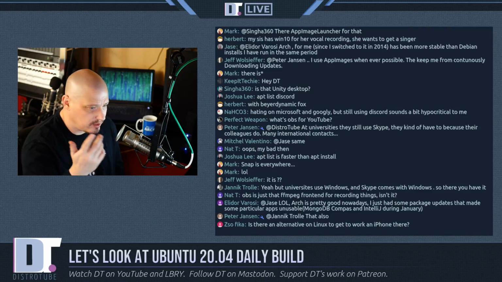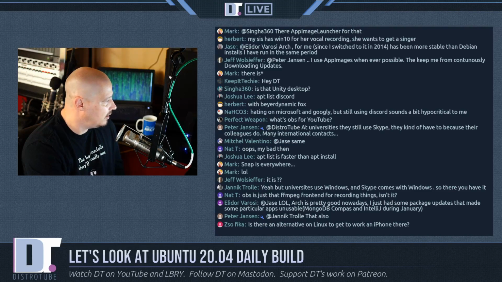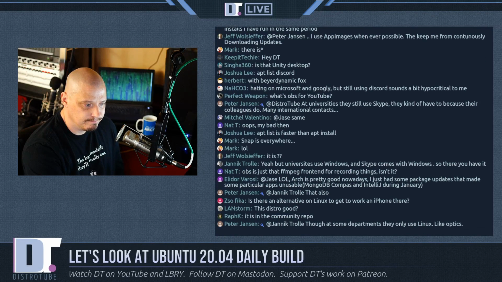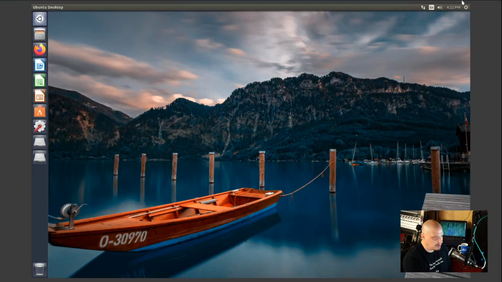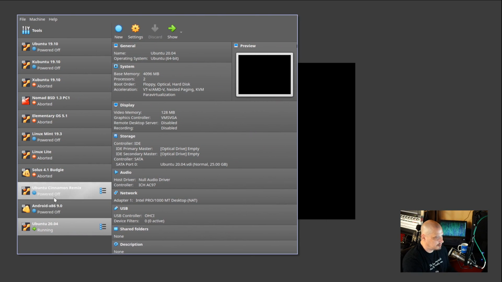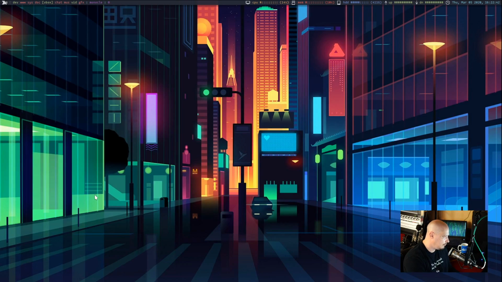Yeah, Snap is everywhere. Yeah, it does seem to be growing in popularity, the Snap packs. Let me kill this VM. I think I've done all I want to do with that VM. Get rid of VirtualBox here. It's taking a minute to shut down that VM. There it goes. All right. Let's see if there's anything else we need to take a look at before we go here.